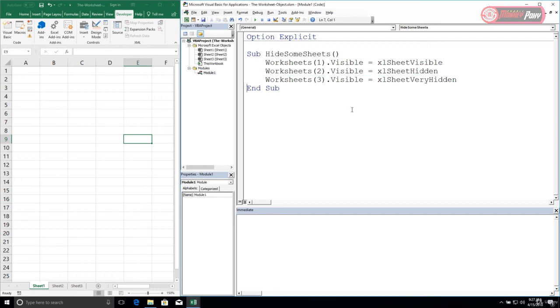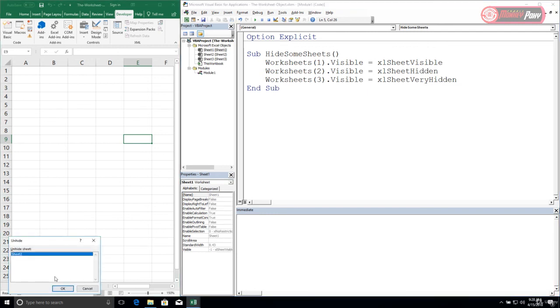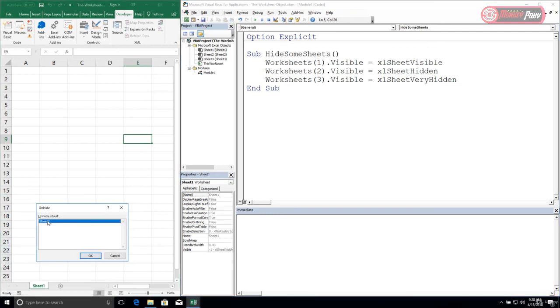What we expect to happen here is that nothing will happen with sheet 1. Both sheet 2 and sheet 3 will disappear, but we're only going to be able to get sheet 2 back. So let's go ahead and execute F5. All right, so sheet 1 is gone, and if I right-click here and go to unhide, you'll notice this list will only show me sheet 2.